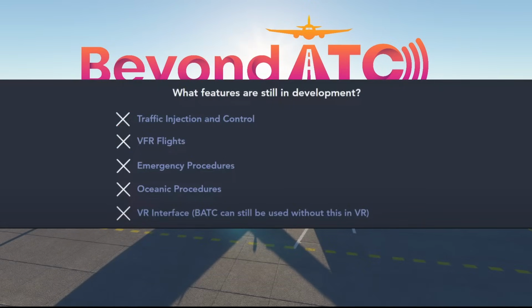So traffic injection and control, you guys have seen highlights of that in the past, but they decided to push back onto the ATC portion, get it ready so that way we can have this early access version on its way here. So traffic injection and control is still being developed and will be added with BeyondATC. VFR flights, that comes up a lot. Yes, VFR is going to be developed. Yes, it is going to be something that is a part of BeyondATC, and yes, it is coming.